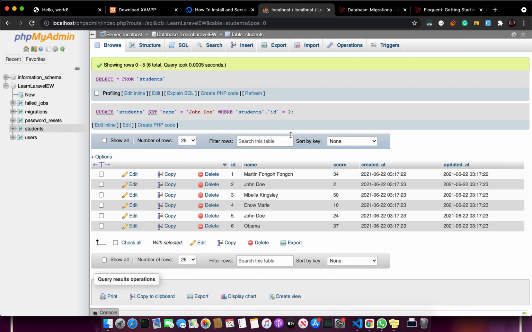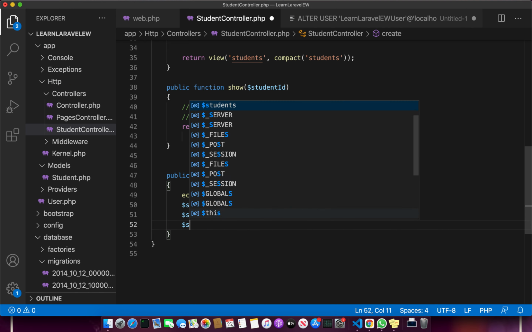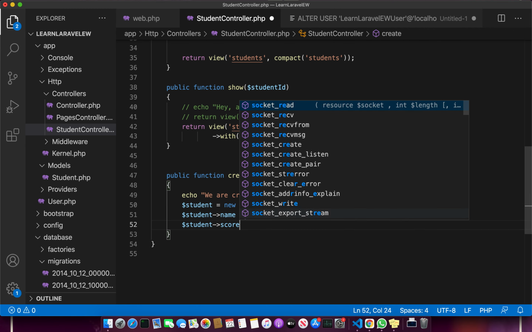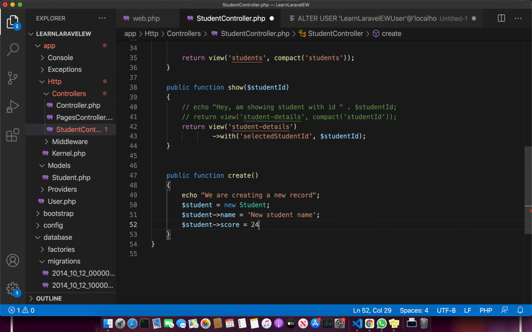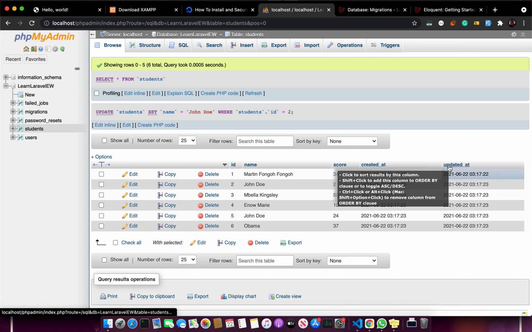If you want to give the name, for example, you say students name, new student name, for example, that's my random student's name. Students score is equal to, let's say, 24. Now you have been able to create an object and give it a name and a score property. By default, Laravel automatically sets the created at and updated at fields for you, so you don't need to.